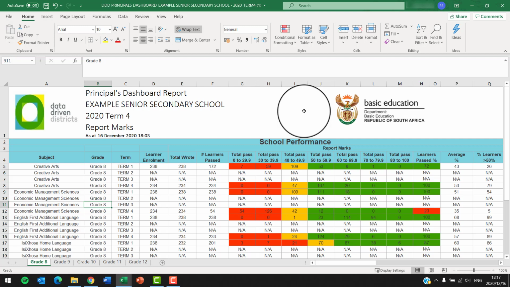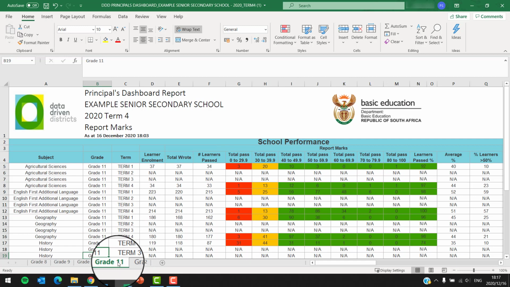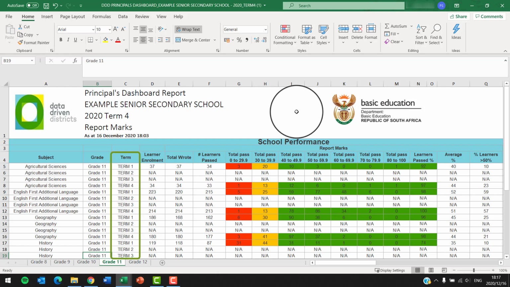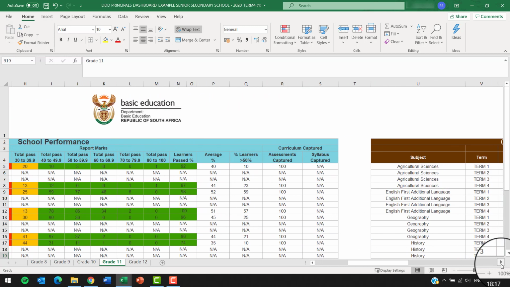As before, click Enable Editing at the top of the screen once the report has opened. You will see that this report has a sheet for each grade in the school. Let's click on the Grade 11 tab. Looking at the sheet, you will notice that this report has the same data as the school achievement report for each of the grades. However, it also shows the data for all the terms in the year. This can allow you to pick up if poor or good performance was a once-off, or if it has been consistent over the year.